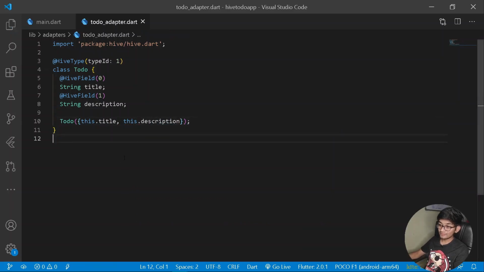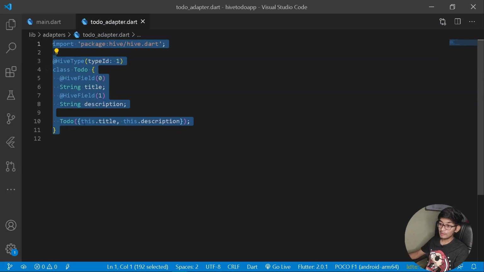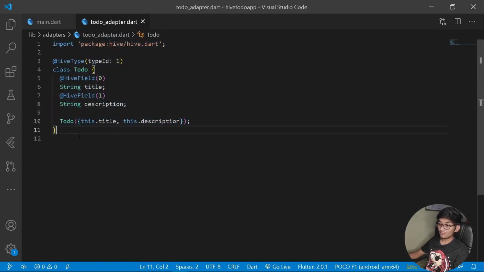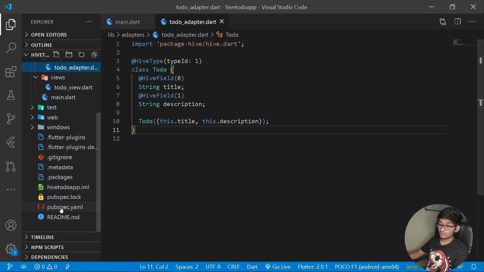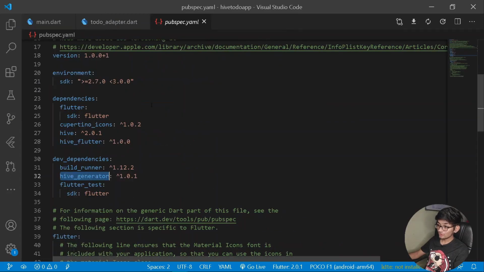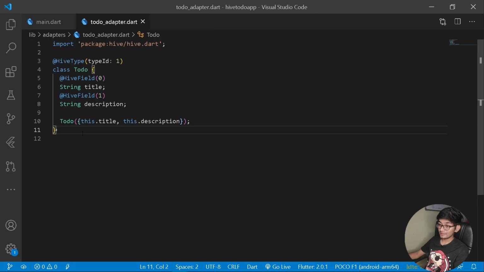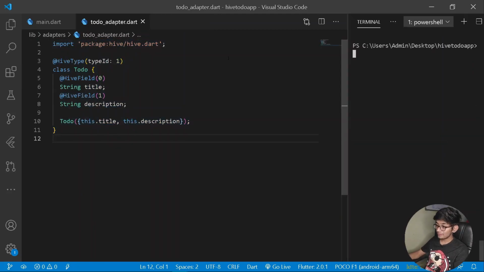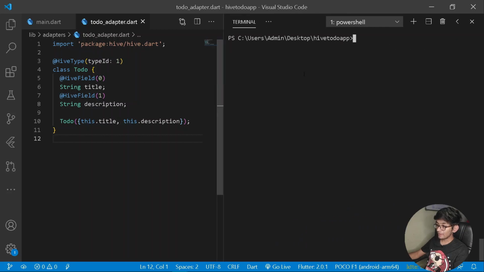So once we have done this, we need to generate a model adapter for our to-do class, and for doing that we shall be taking help from our dev dependencies of build runner and Hive generator. So for doing this, that is generating a model adapter, we shall be opening our terminal, and under the terminal, let me make it expanded here, and under our terminal you need to write the following command of flutter.